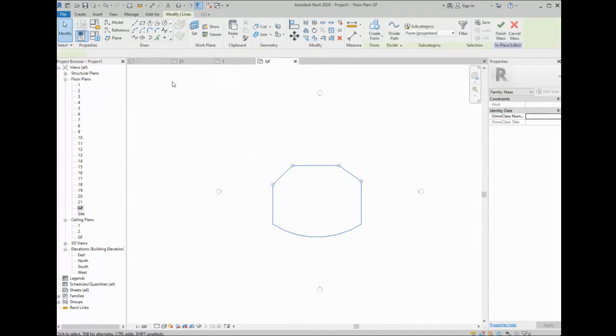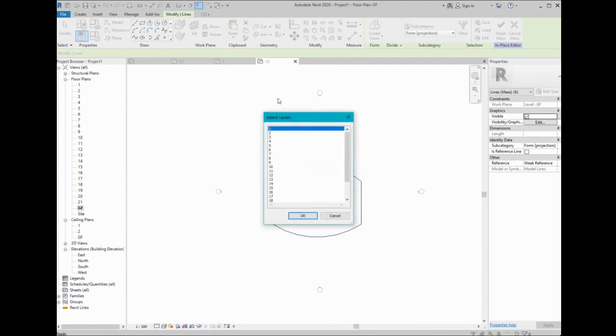Now what I will do, I will select this shape and then I will go to copy, paste to the levels, but I will not select all the levels. So let's say I will select number 6 and then 12 and then maybe 18, okay, and 21.